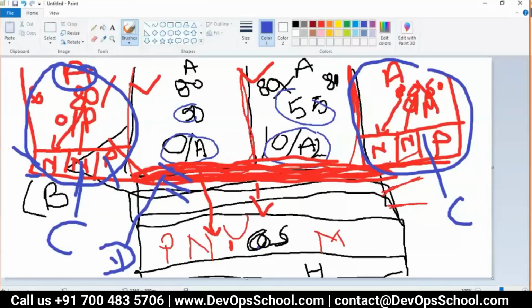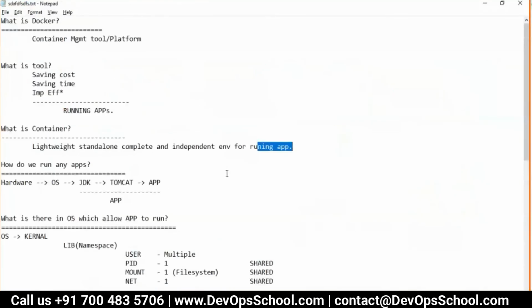So basically what I was trying to tell you, let's recap the things. Understand this. What is Docker? It manages your container.